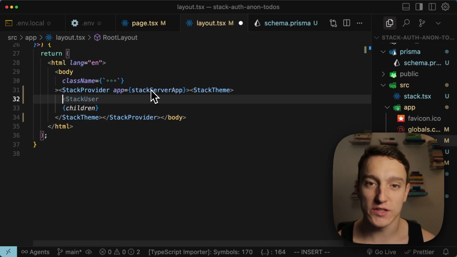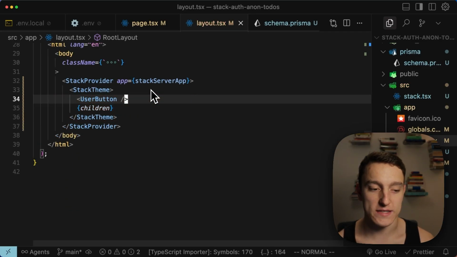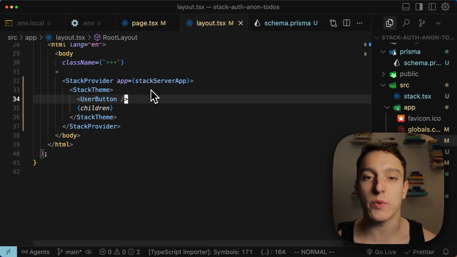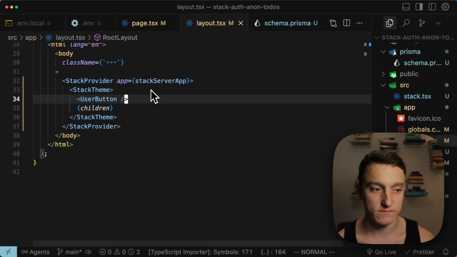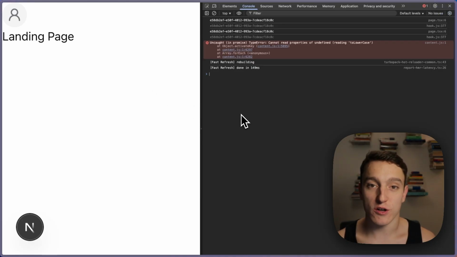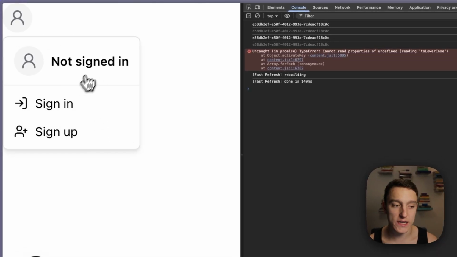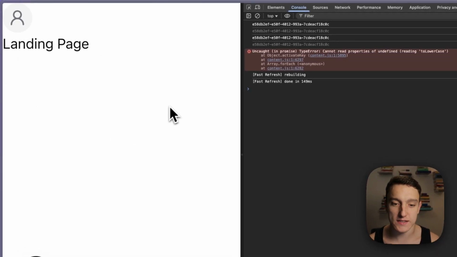Another thing that we will do in the layout is to add the user button provided by StackAuth to see when we are logged in and how it actually works with the anonymous login. So let's check this out. We can already see a few things. First of all, we have the user button, and if we click on it, it states not signed in, which is correct. I didn't sign in.